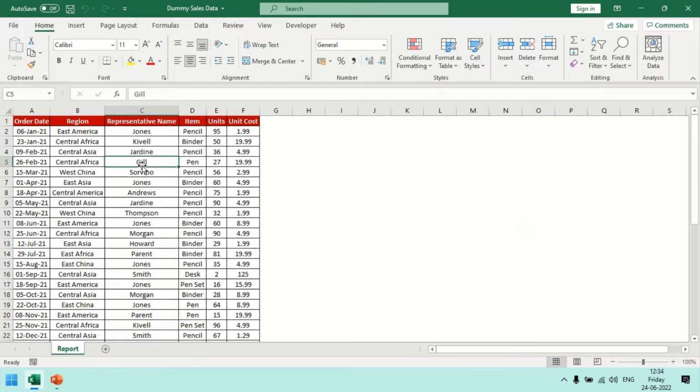So pivot tables are used in case I want to summarize this data. When we say summarize, that means the values column where we have values. If there is a requirement where we need to summarize the values, for that purpose we use pivot tables. So in this example, let's say I want to see the total units sold for East America.